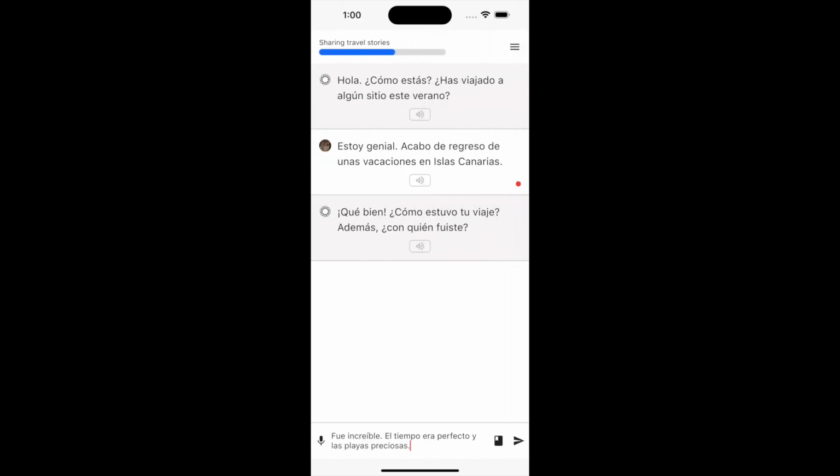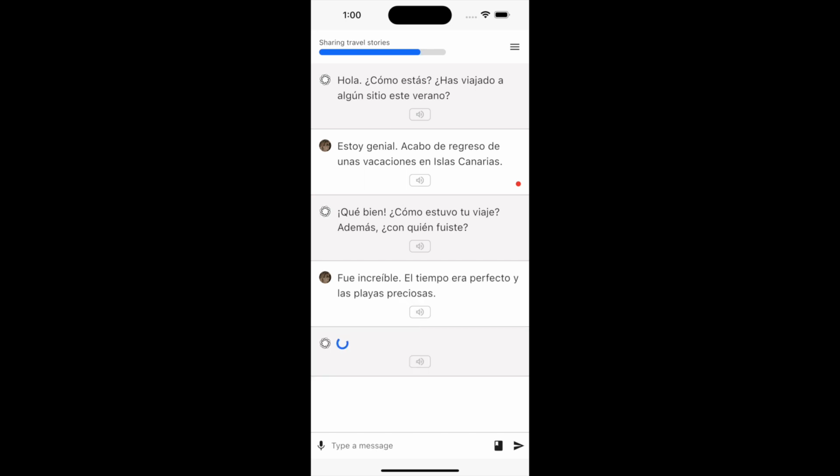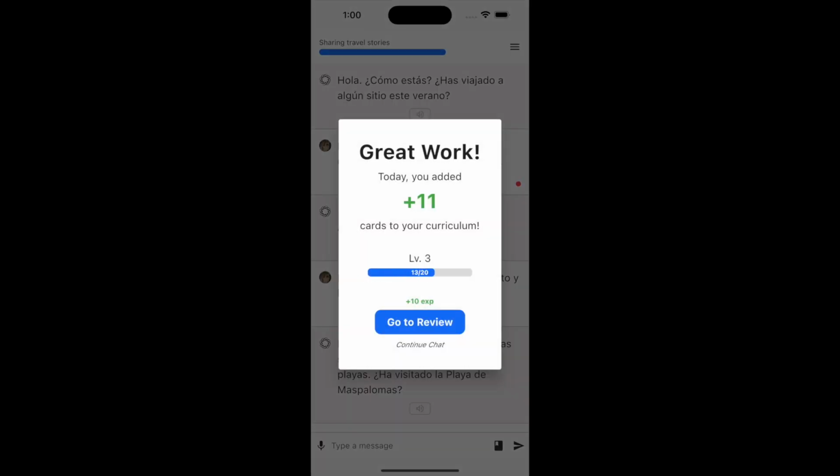Since I was asked how my trip was, I'll share a little about it, saying it was incredible, the weather was perfect, and the beaches were beautiful. Since this is a demo, we've let the conversation end in just 2 turns. Once the conversation ends, we immediately see how many new words and phrases we have added to our curriculum.